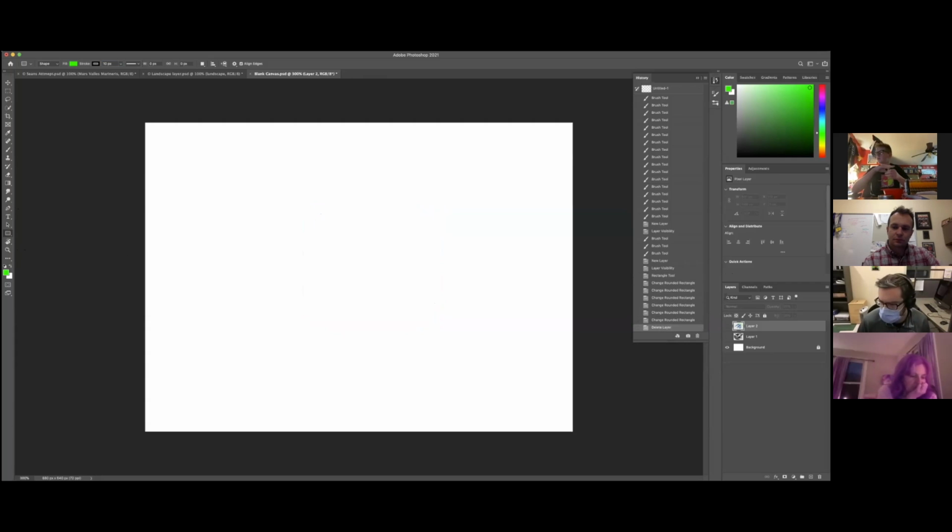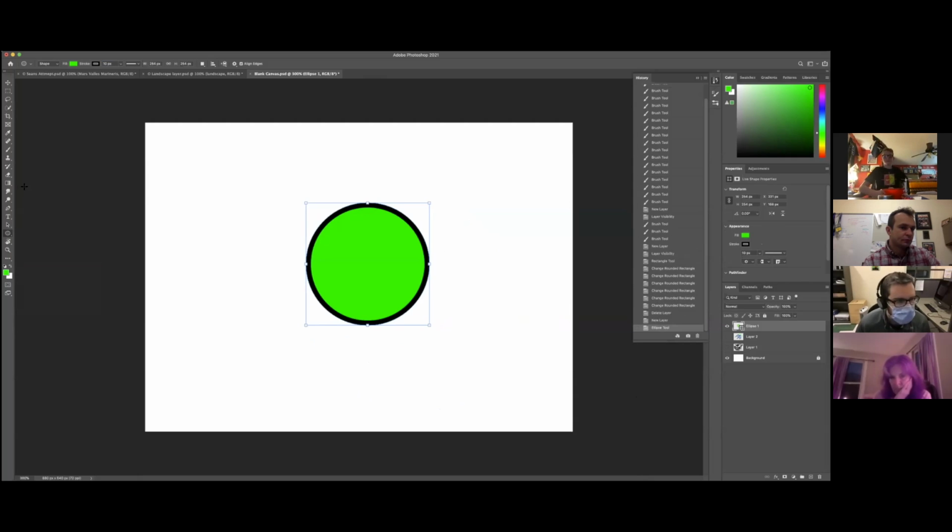Now, we can also do a circle, the ellipse tool. And this one, just like the square, we can hold the shift key, and that will automatically do a perfect circle for us. Okay.